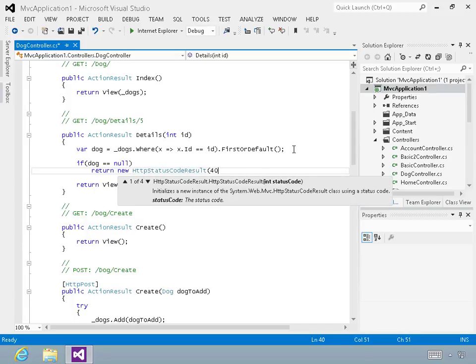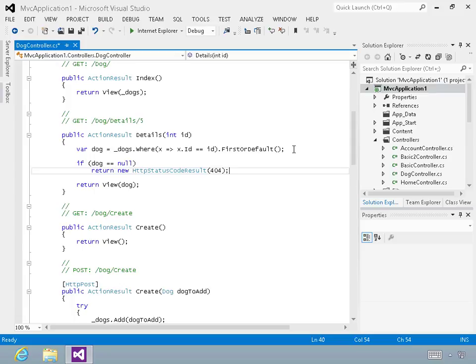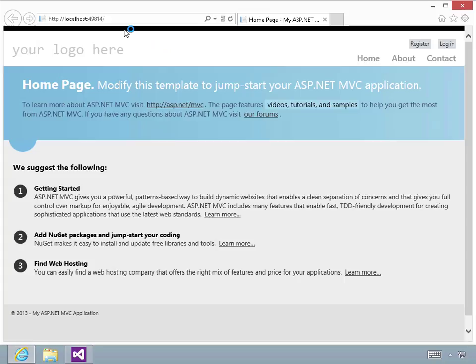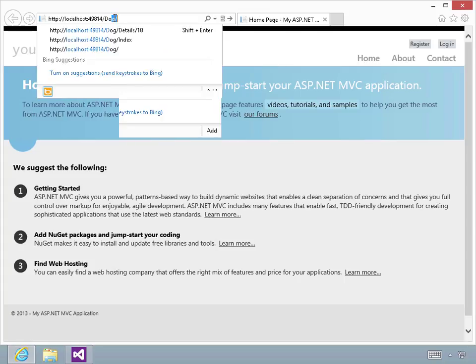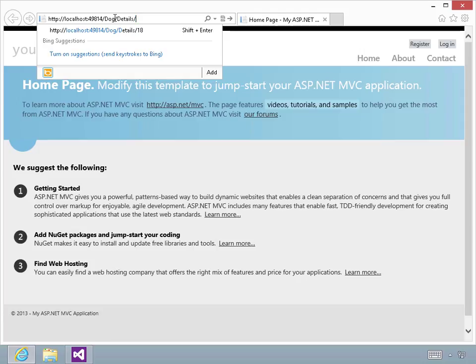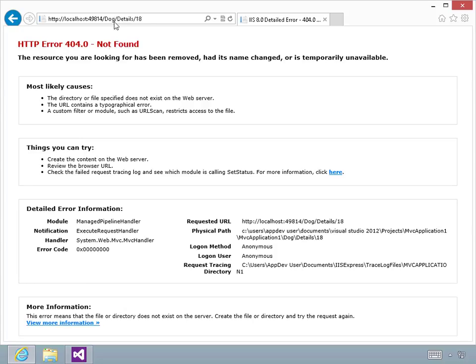and I'm going to return 404. It's an error you might recognize from the internet as the resource not being found, only in this case I'm going to return it not because we can't find a page, but because we can't actually find the dog that we want to work with. So when I fire this up, I'm going to use the dog controller, I'm going to use details, and I'm going to use an ID that I know is not in the list. And now I get a 404 error not found. Okay? And that's how you can use the content results to return HTTP codes to clients.